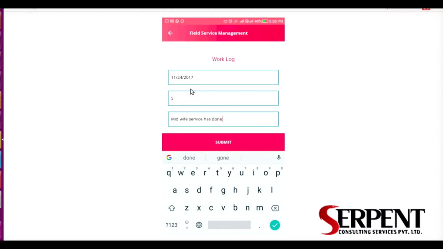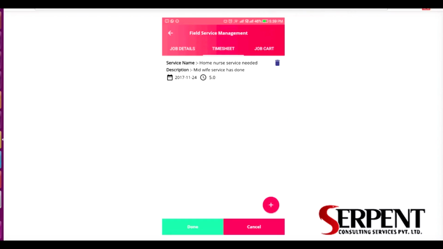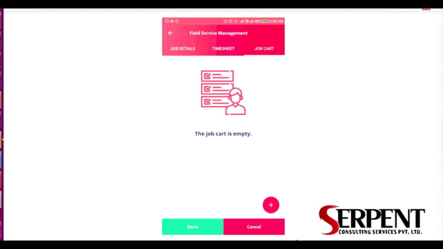After entering the task, the service provider will click the submit button. So the submit button is being clicked at the bottom, and the timesheet is being added. Go to the job card. The job card is being opened, and click on this plus button again. It will open up.